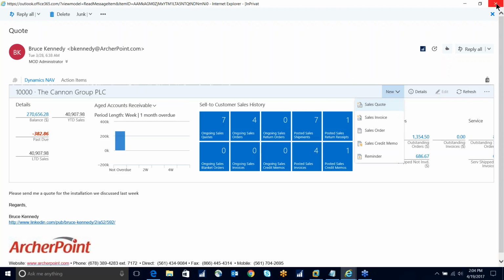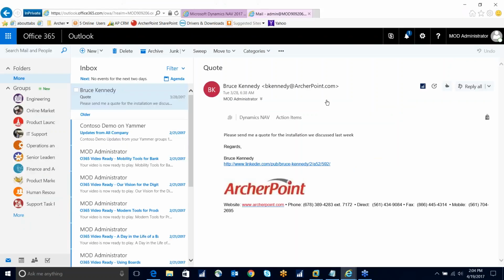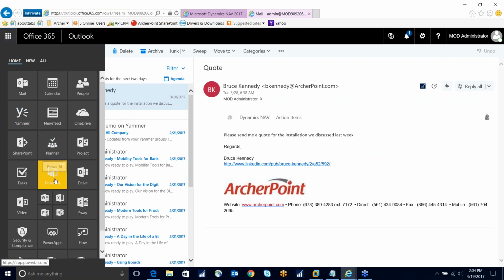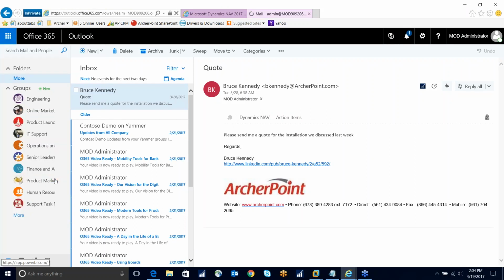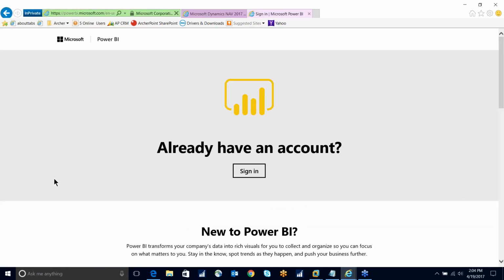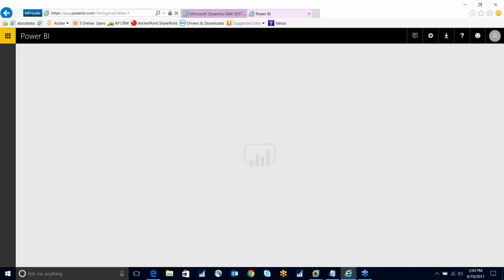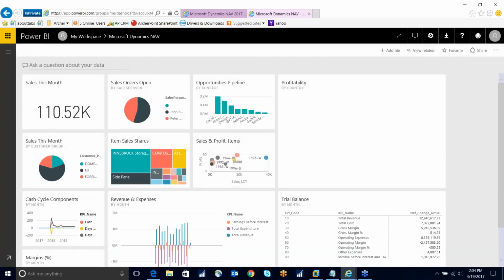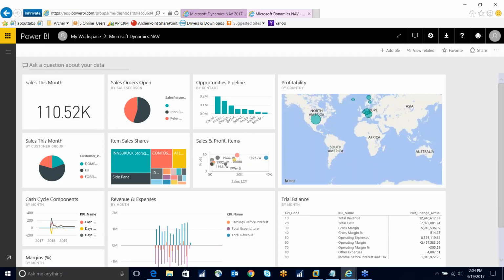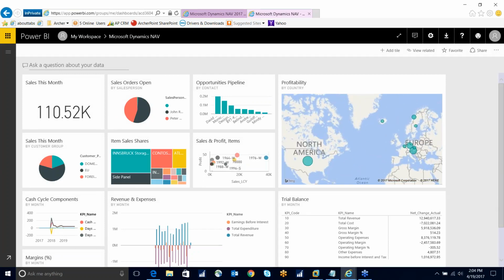Now, I also mentioned the ability to use Power BI with NAV 2017. So again, I'll come over to my apps. In this case, I'll come down to Power BI. I'll sign in since I already have an account. And now I'm looking at a dashboard of information related to the NAV application.